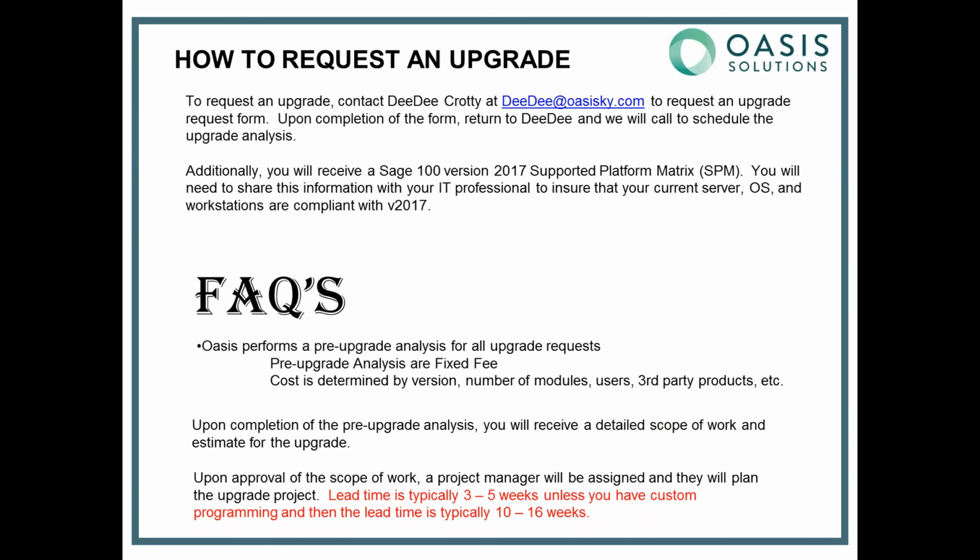The thing that I wanted to let you know is to talk to you a little bit about if you want to upgrade. And I'm going to skip down to the FAQs and then talk about how to request an upgrade. So as most of you have probably experienced before and are familiar with our process, Oasis does perform a pre-upgrade analysis for any client that is requesting an upgrade. Those analyses are fixed fee engagements, and the cost of that is determined by the version that you're running, the number of modules that you have, the number of users, if you have any third-party products. But you will know the cost of that up front at the time you're requesting it, and you'll know what the cost is before you actually make the request.